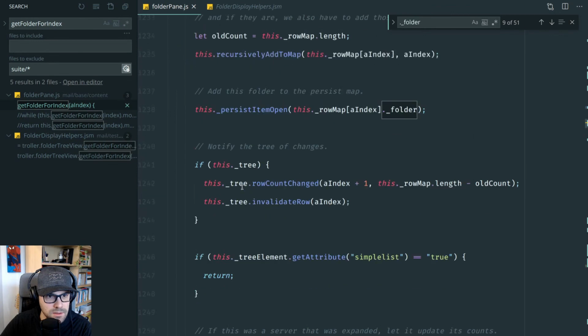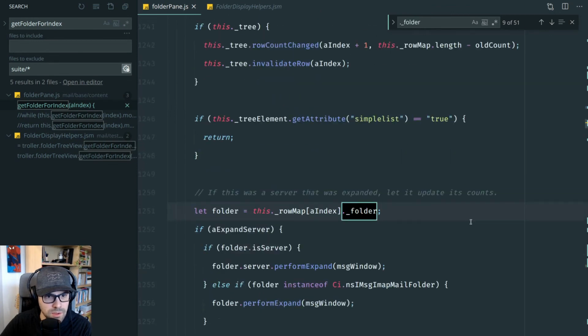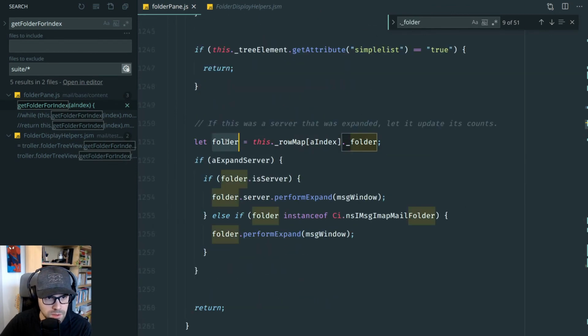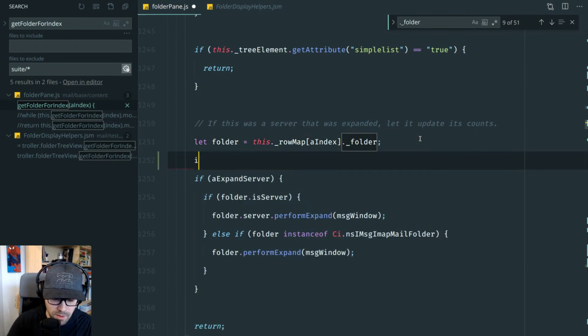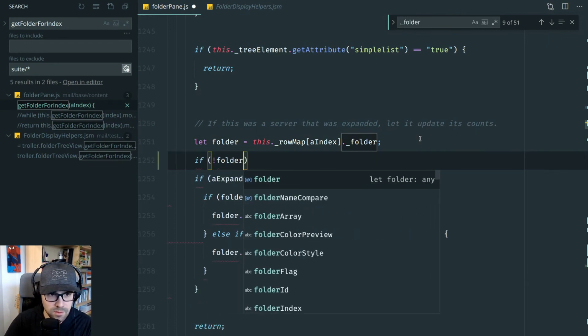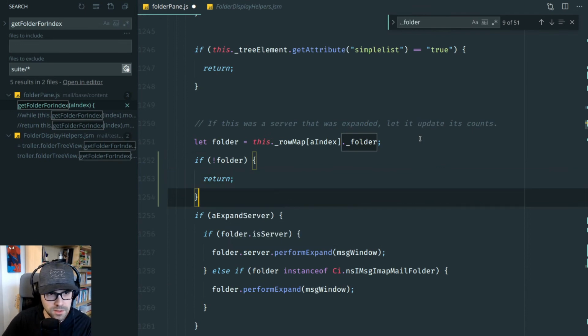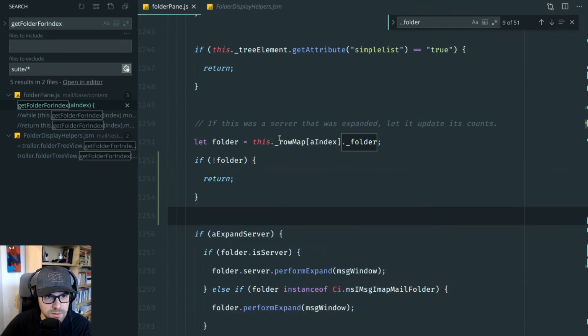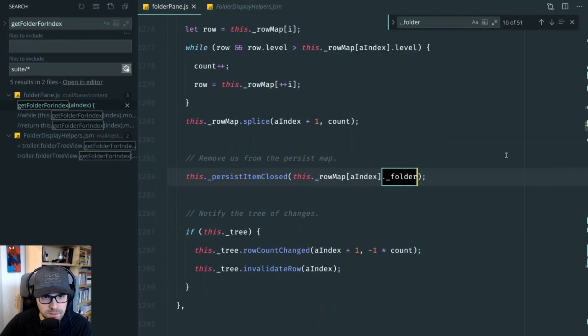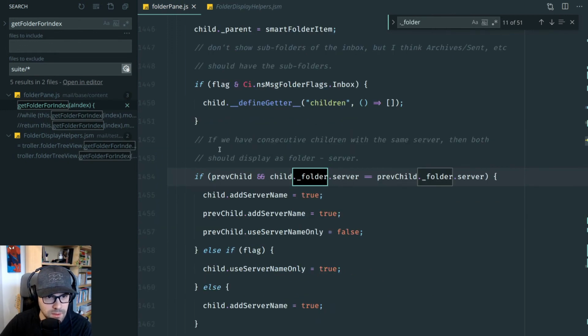We need to update that. Then here, this is the toggle row. So whenever we click to toggle or we open and close, folder server, expand, perform expand. So we interrupt here if folder, we return because we don't need to continue executing this code. This was a server that was expanded, let it update its counts. We don't need to update any count if we don't have a folder at all. Persist item close is another thing we need to account for.